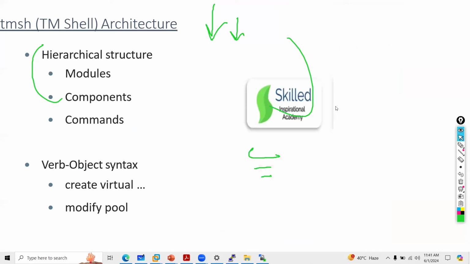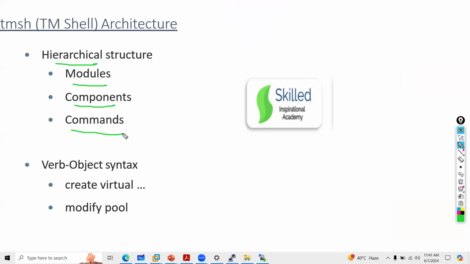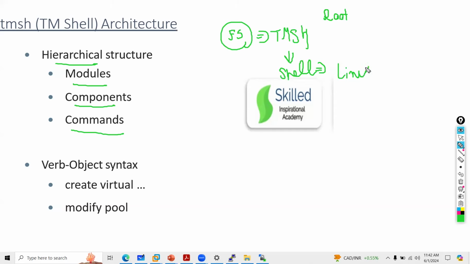Now guys, when I talk about CLI architecture, it follows a tree structure, or hierarchical structure. So there is a module, there is a component, there is a command. You need to remember this. What is a module, what is a command, I will show you. Your F5 TMOS is built on the TMSH shell, and this is called your Linux shell. Even in automation, guys, you need to be good in CLI. So that is what we are coming to.